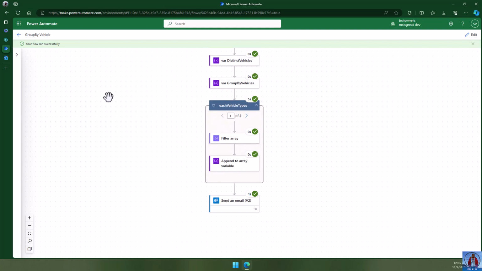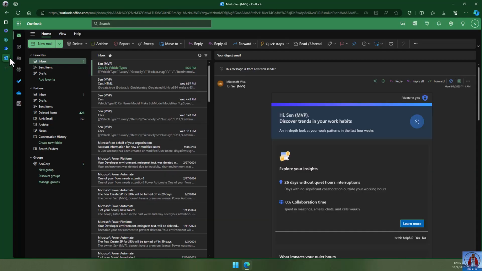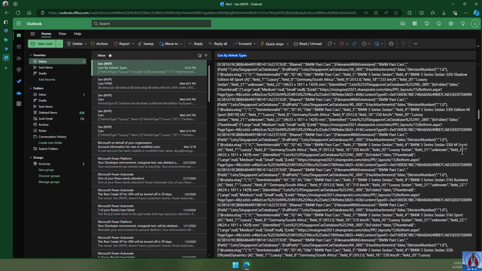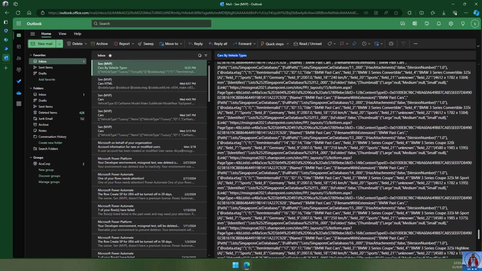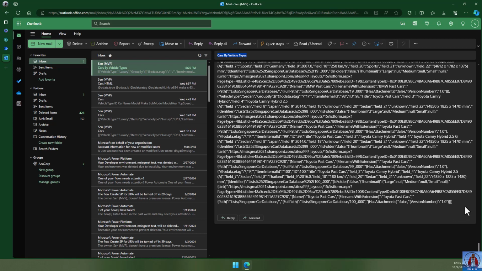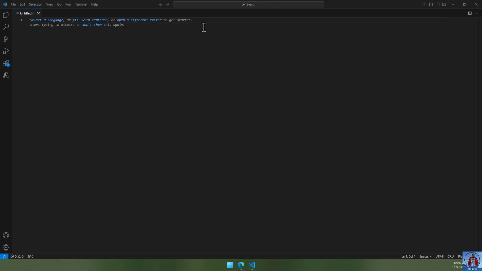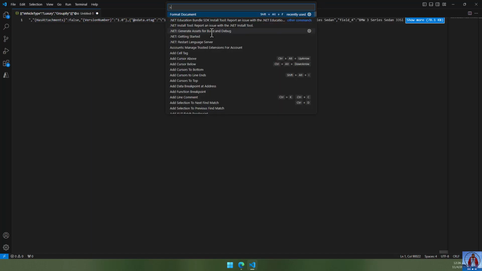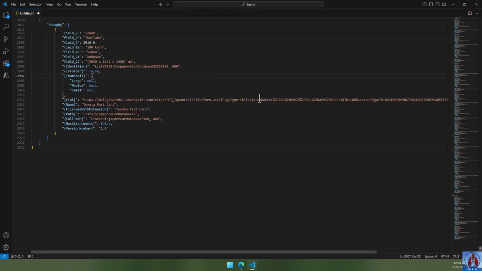Let's see whether the email is okay. So this is the email. We have got the email of all the JSON. Let me copy the JSON and then check whether it has the right value. Let me select here and then I'm going to put it in the Visual Studio Code. So open the Visual Studio Code and then paste your JSON, F1 format document. You would see here.